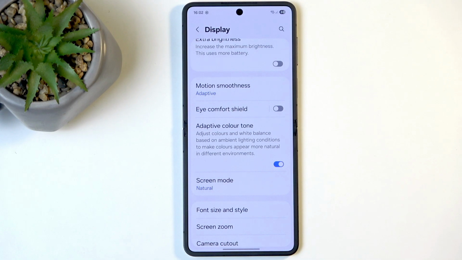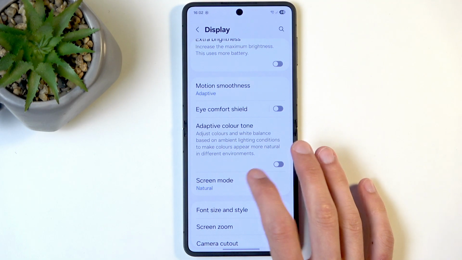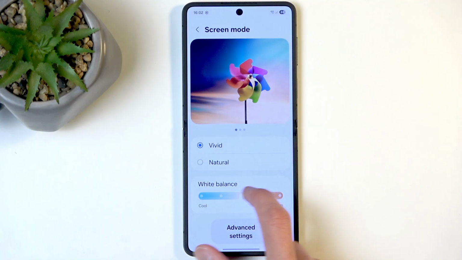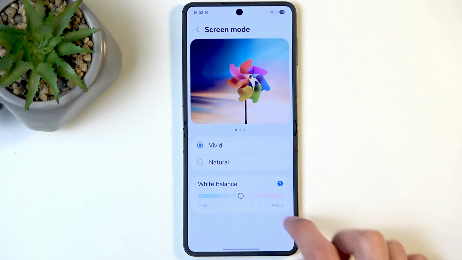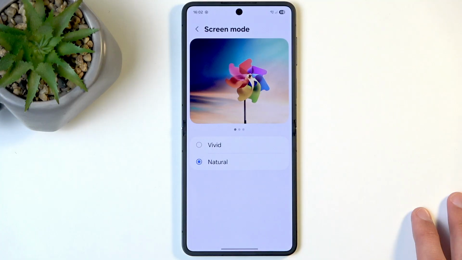Now, I'm going to turn that off just because if we go next to the screen mode, we have two modes. We have vivid and natural, and vivid has the white balance slider right here, which allows you to manually set it yourself. But if you have the adaptive color tone enabled, you no longer can do that. So you want to select whichever option you prefer. And in terms of vivid or natural, it's just a saturation of the display. Choose whichever one you prefer.